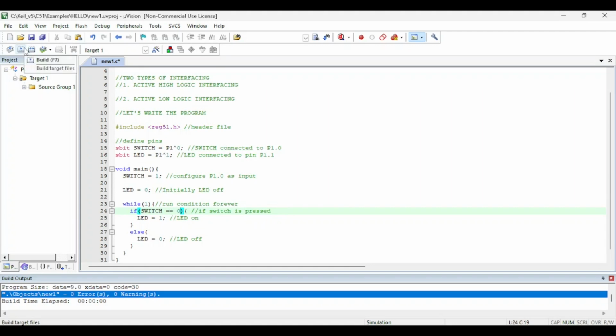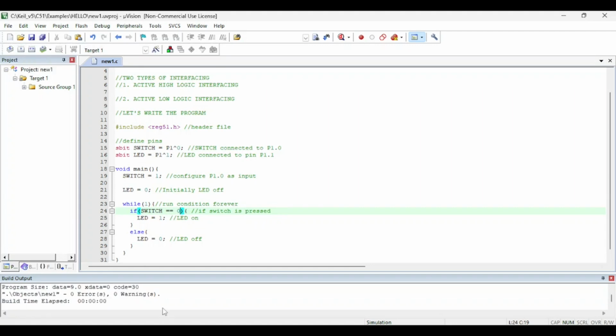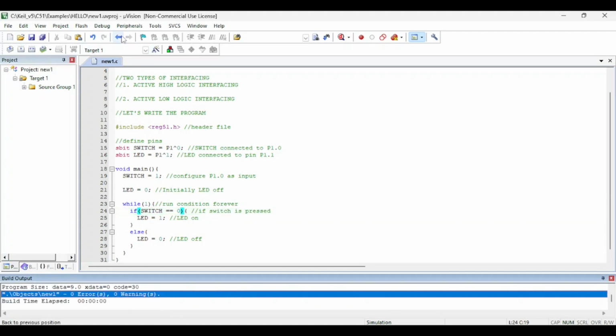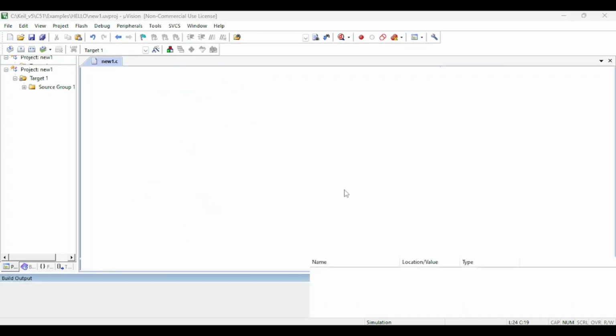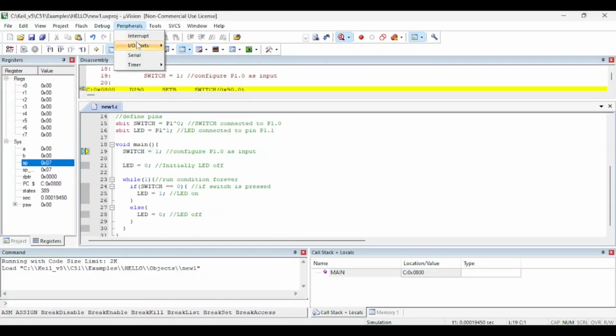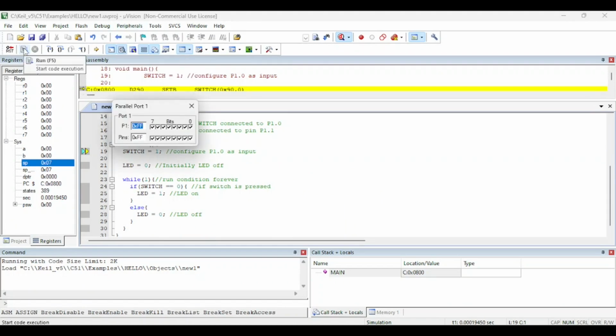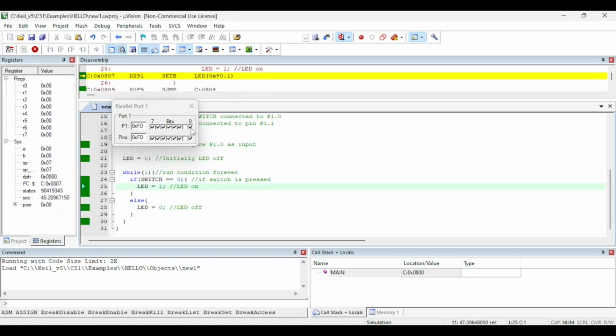Then again build the program. Ensure the output window shows 0 errors and 0 warnings. Then click on debug, then click on start/stop debug session. Then click on peripherals, then click IO ports and select port 1. Then click on the run button and here you can see the output.